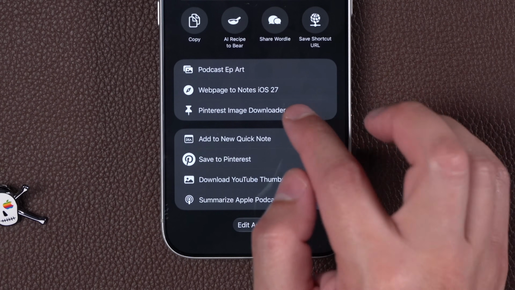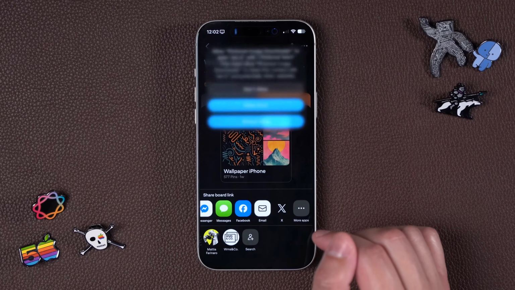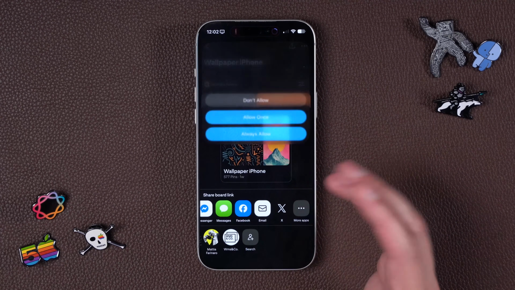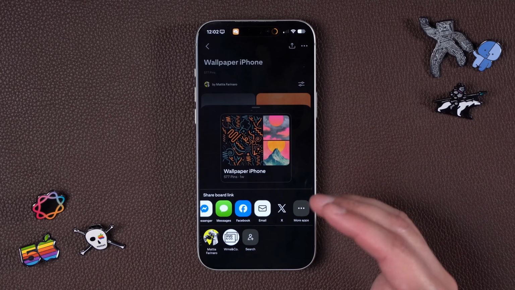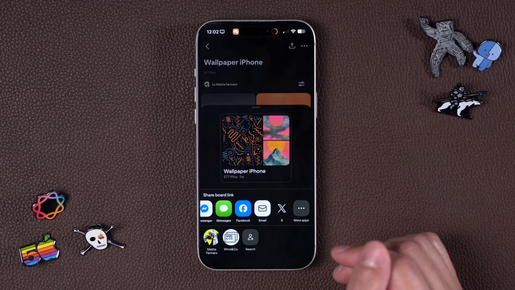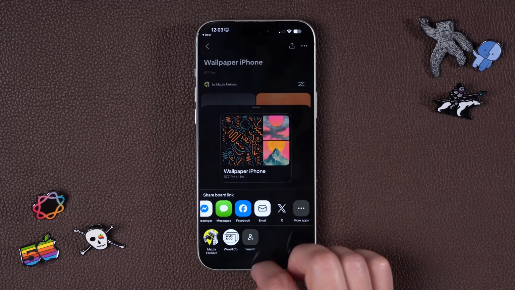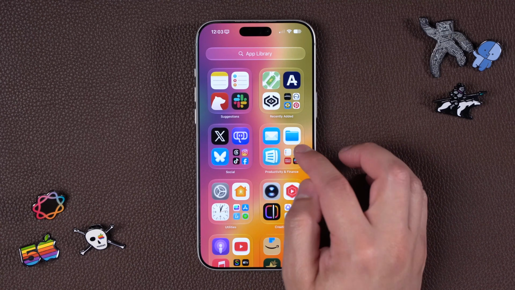You can also copy the link to a board and run the shortcut just by itself. But it's going to send everything to an LLM, download the highest quality versions of every photo here in the Pinterest board, and save them to my downloads folder either on my iPhone or you can run this on your Mac as well.